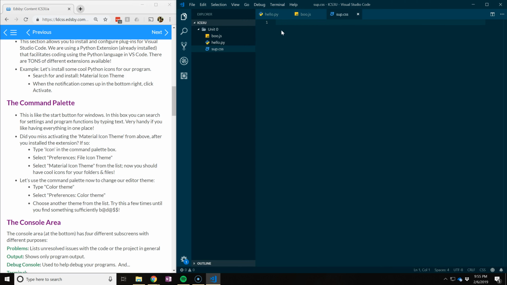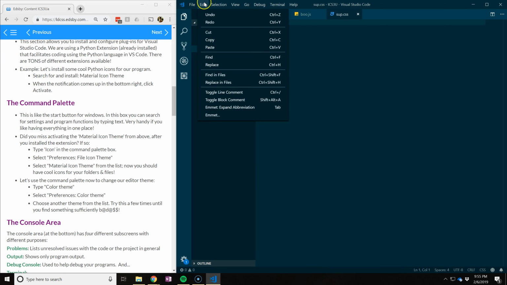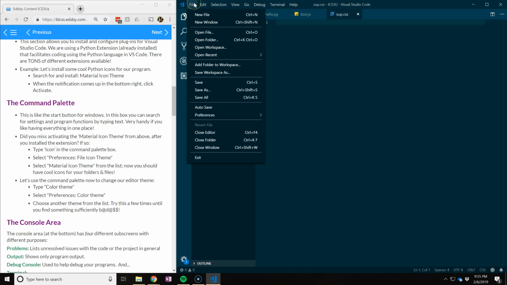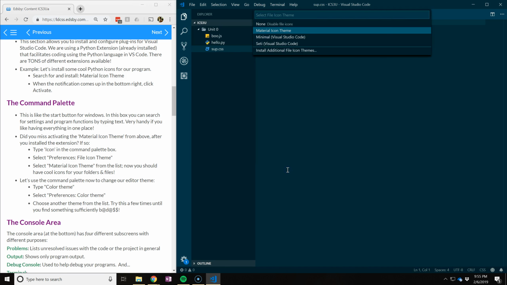But this is really handy because it kind of saves you from having to dig through these menus to find settings, which is always a pain in the butt. So for example, the icon settings are actually down here in preferences all the way down there. So you can get them through the menu, but you can also just type in icon.